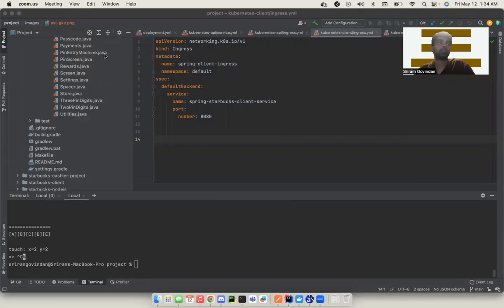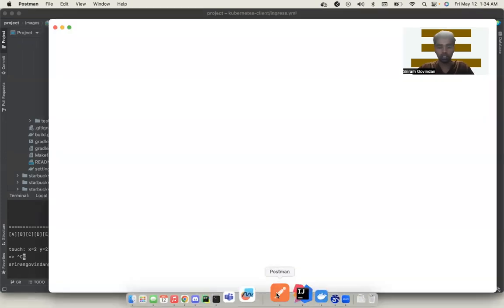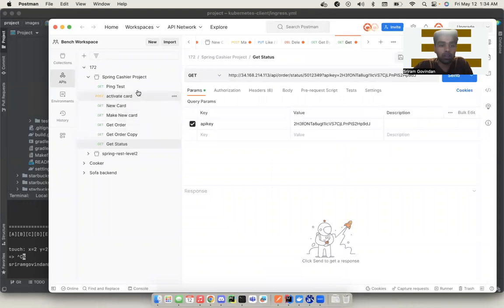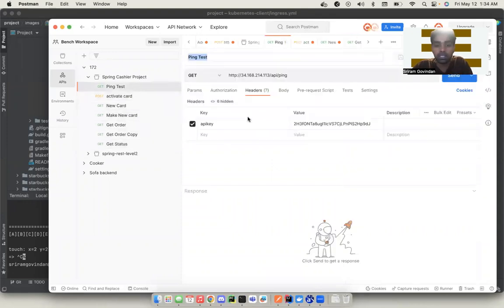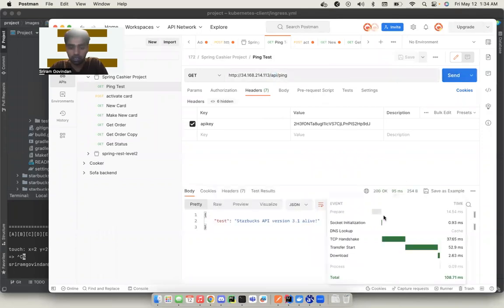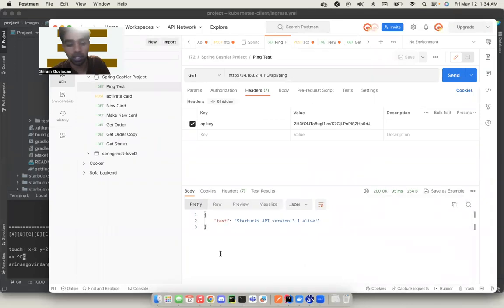First, I'm going to show you that my Kong API gateway endpoint is working, and I have to demo this with curl. Let's start with my Postman. Over here we have a ping test. You can see the API key it's using, the value, the ping API, and that's my specific URL connecting to the internet, not on localhost. Let's ping it. Cool, we got Starbucks API version 3.1 alive.